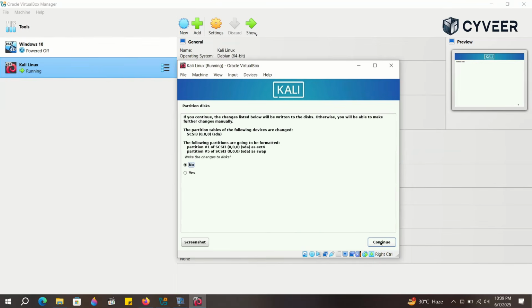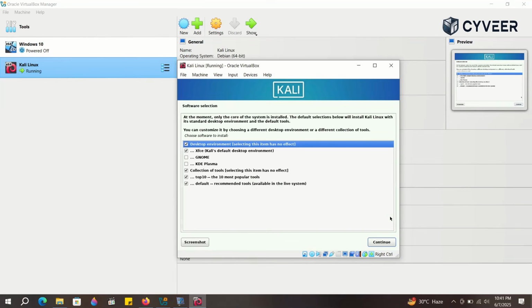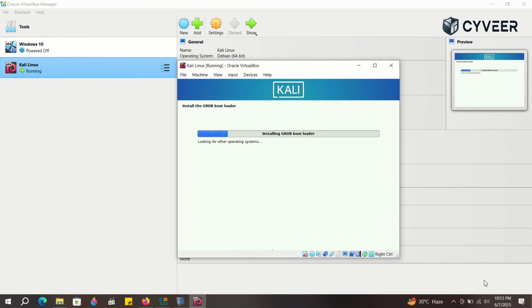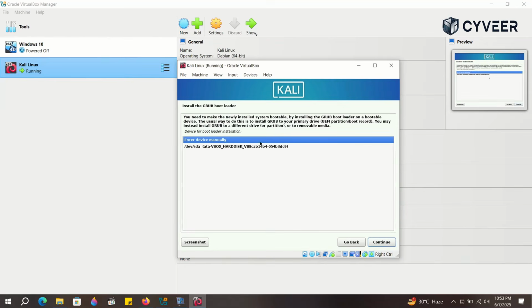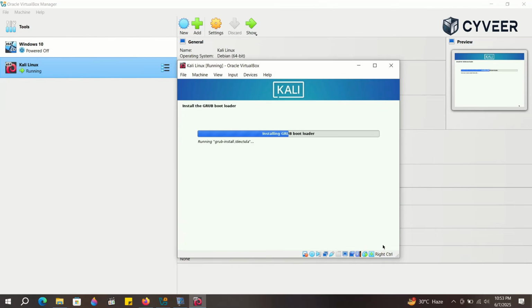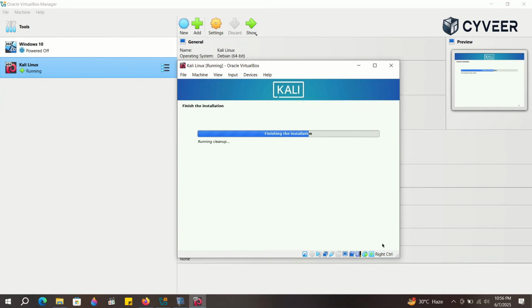Choose Finish Partitioning. Select Yes to write the changes to disk and continue. Select Yes to install Grub Bootloader and continue. Select the available bootable device and continue. Once the installation is complete, you'll be prompted to restart. Click Continue to restart the virtual machine.